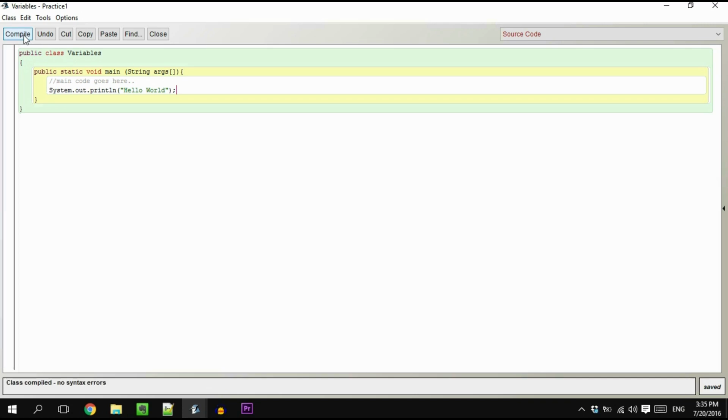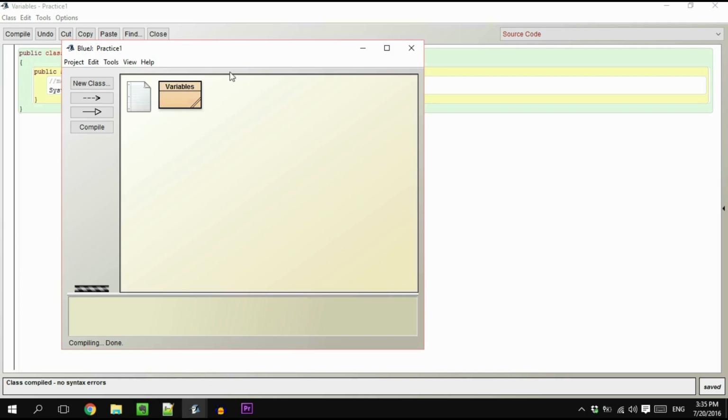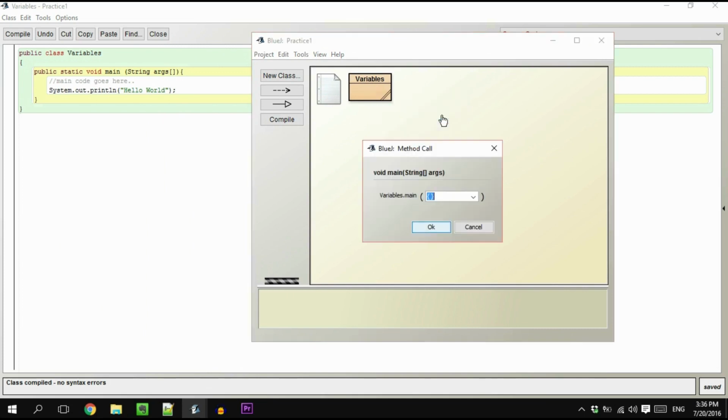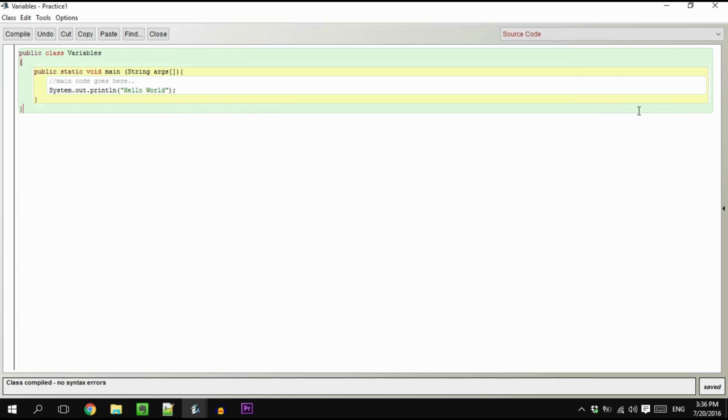This is the compile button. Pressing on it will alert you for any syntax errors. In this case, we don't have errors and we are good to run our code. To do that, we simply go to our projects window, right-click on the class containing our main method, select the main method and click OK. And now we see our output.